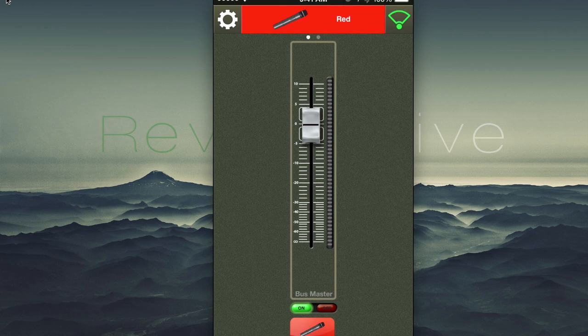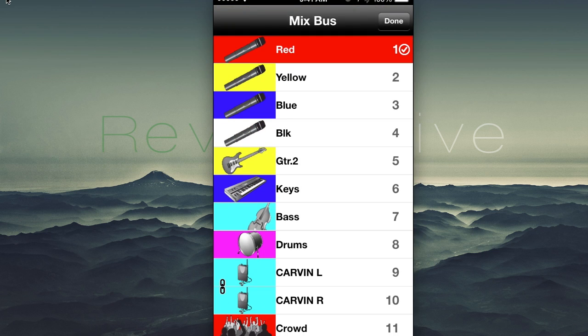Now, it's important to know what pack you are, but it's pretty simple to figure out. For instance, whoever's using the red microphone would have the red pack. To change it, up top where it shows the red microphone, you will just press on that and it'll bring up a list of all the available channels that are there.